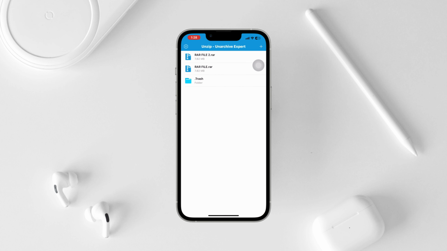Do you want to extract a RAR file on your iPhone without installing any third-party software? Hi there, this is Anna and I will show you how to extract any RAR files from your iPhone. So let's get started.